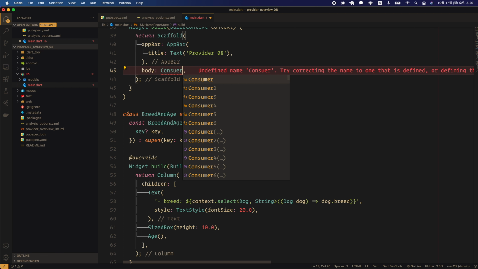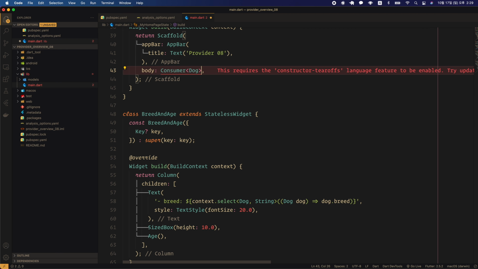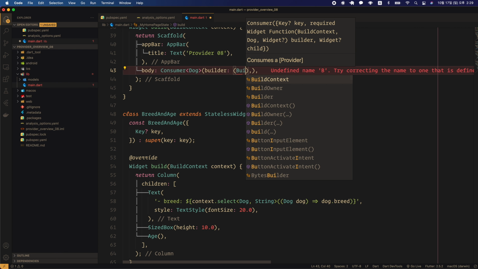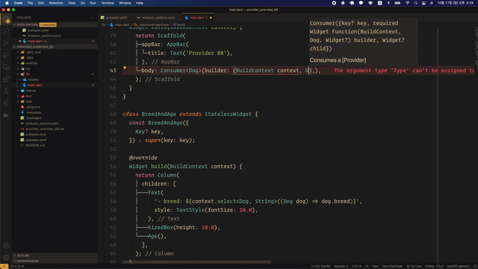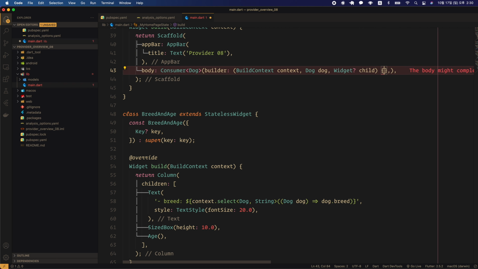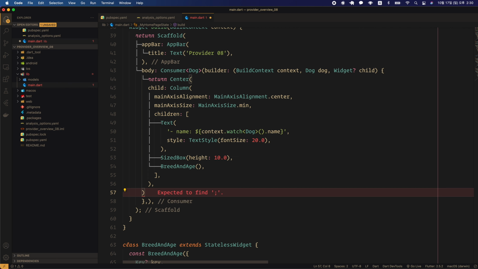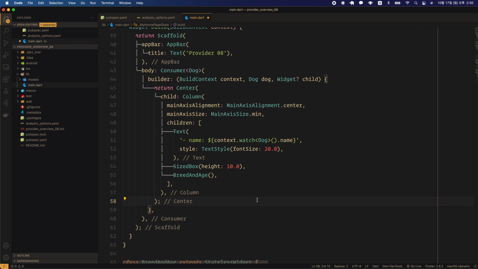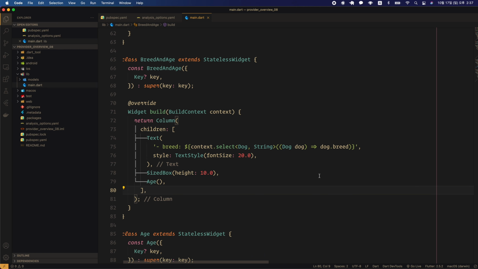The builder function here will have 3 arguments. The first is build context, the second is the provided object, and the third is child, which I'll explain later. That is an optional argument used when optimizing the build. If build context is not used in the builder function, you can mark it with an underscore. If both build context and child are not used, child can be marked with a double underscore. The context.watch is no longer needed because the dog object is given, and you can modify it with the dog.name instead. Next is the breed widget.